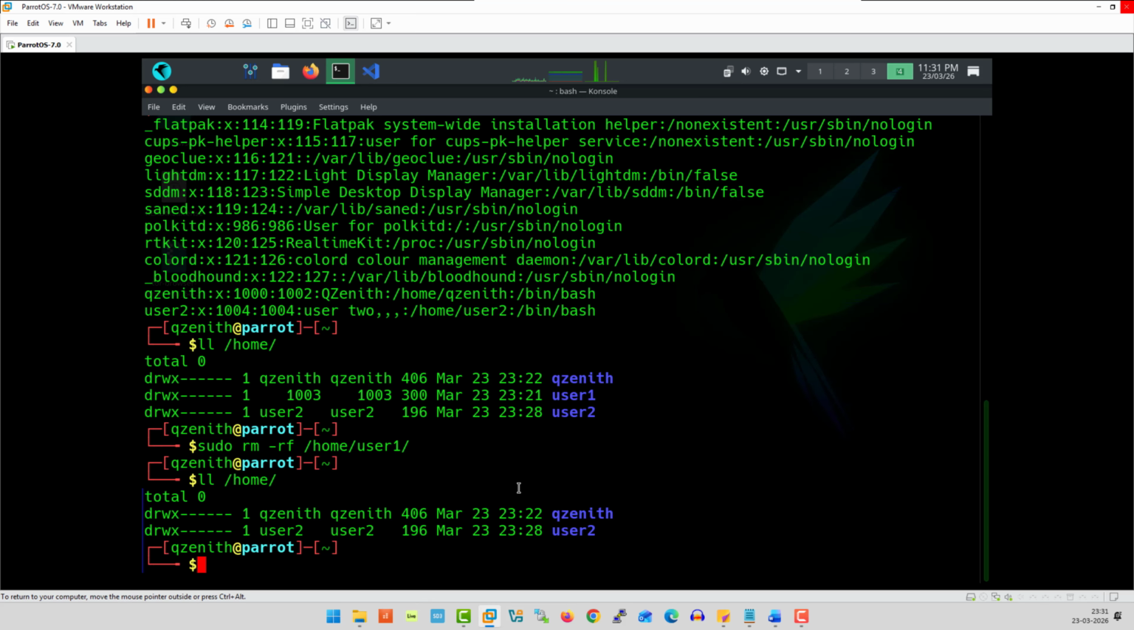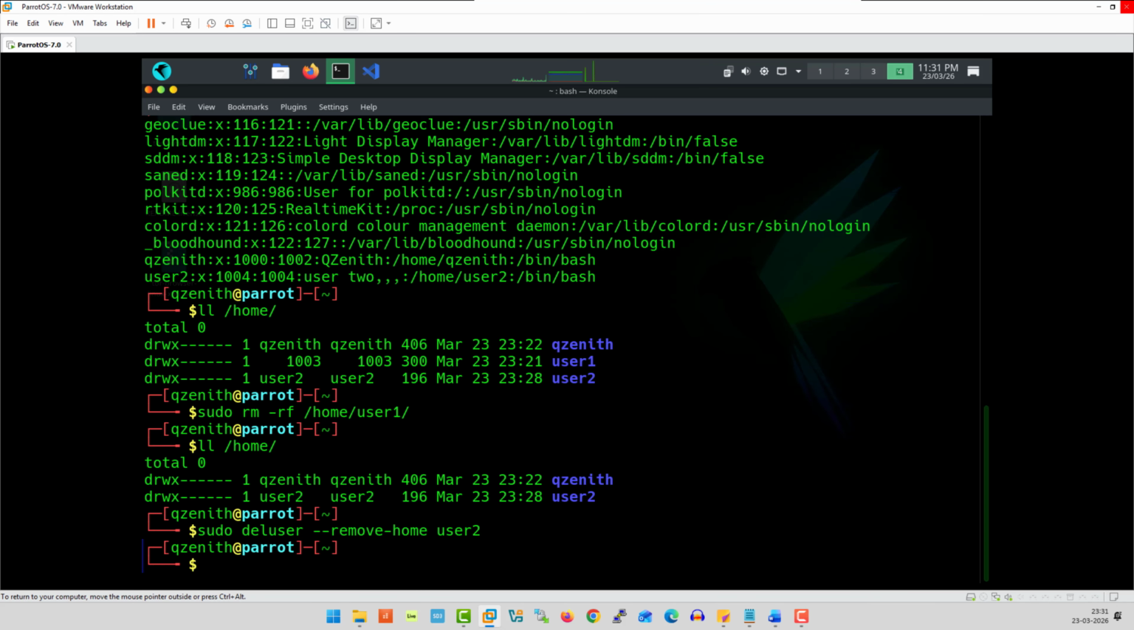But what if I can do with a single command removing from the system as well as the home directory? You can use this command sudo deluser and then I would say space --remove-home, again remove from the home directory, followed by the username user2 and then hit enter.